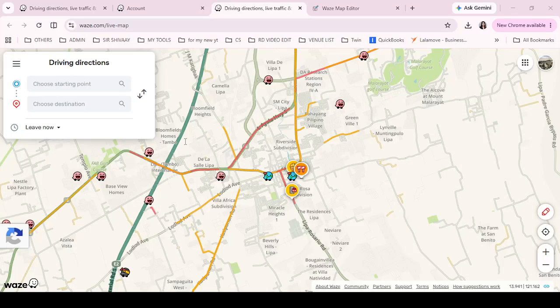In today's video, I'm going to teach you how to switch views and adjust zoom on the Waze Live map. To get started, open Google Chrome on your computer and go to the Waze Live map website. Once the page loads, give it a moment so the map fully appears on your screen. This is the main viewing area where you can explore roads, traffic conditions, and surrounding locations.